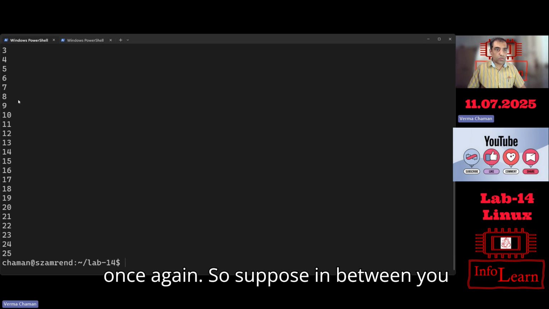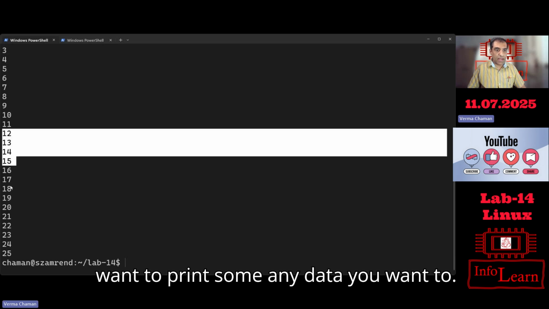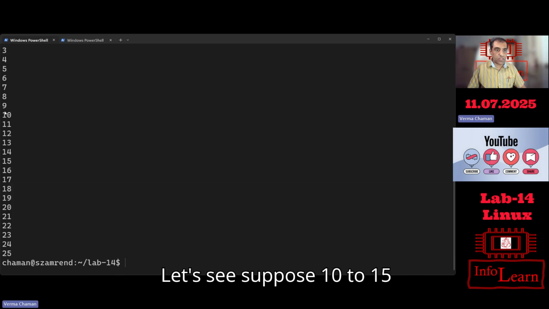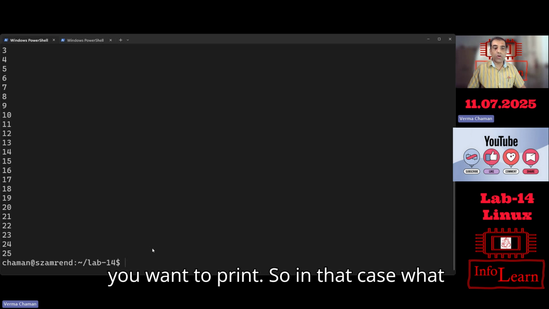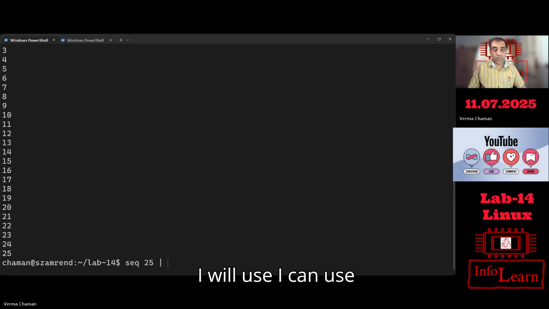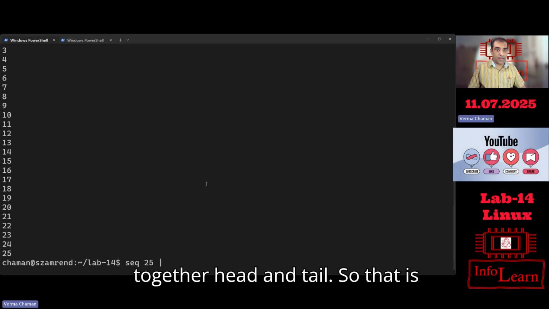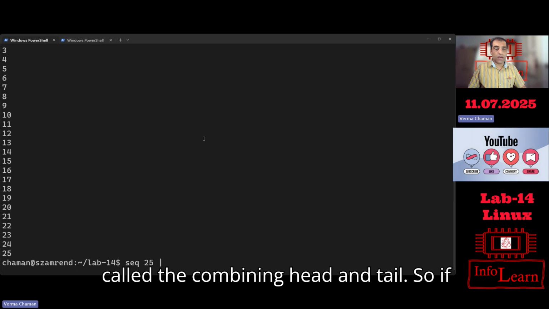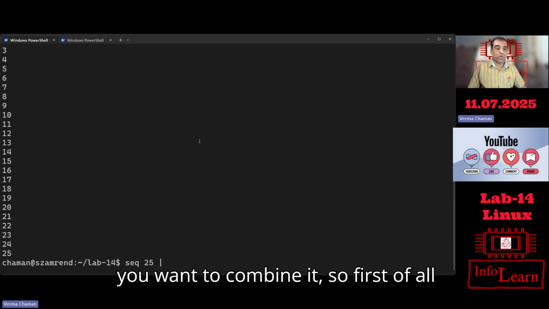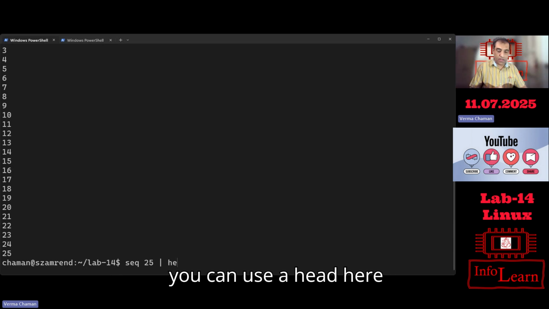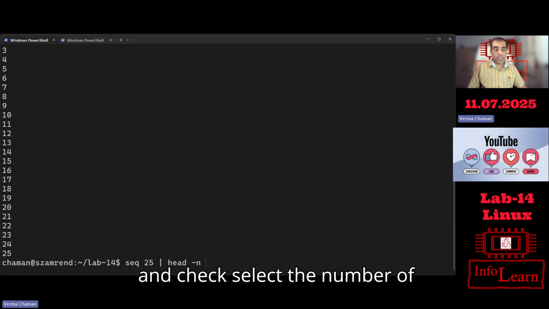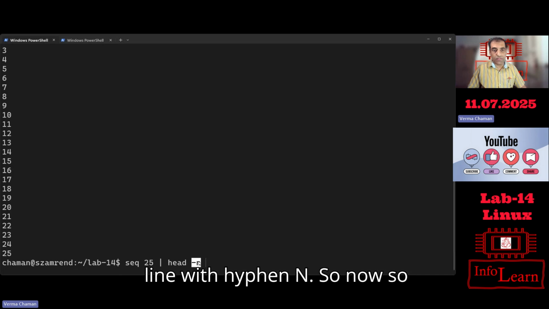Once again, suppose in between you want to print some data. Let's see, suppose you want to print 10 to 15. So in that case, I can use head and tail together. That is called combining head and tail. If you want to combine it, first of all, you can use head here and select the number of lines with hyphen n.